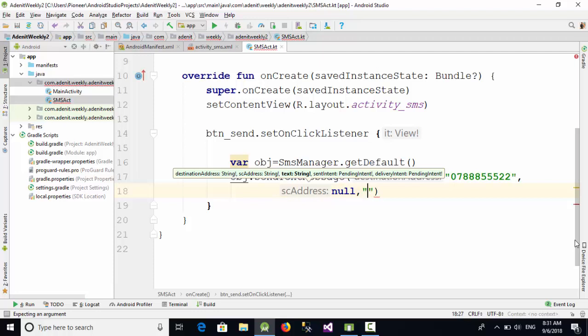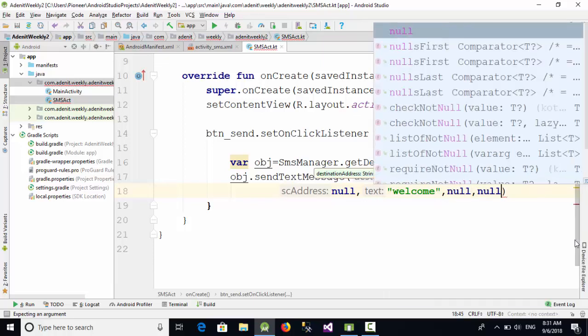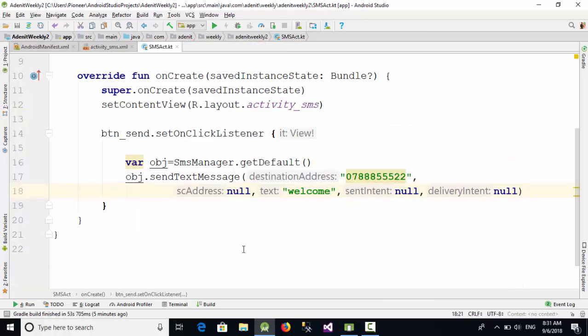Then the text message, let's suppose, for example, welcome. And then do you need to send a notification, something like, this message has been sent, this message has been received. I don't need for this example, so just put null for both this parameter. So now everything is ready. As you can see here, we have the phone number and the message.